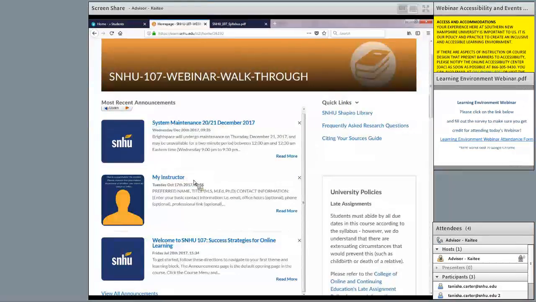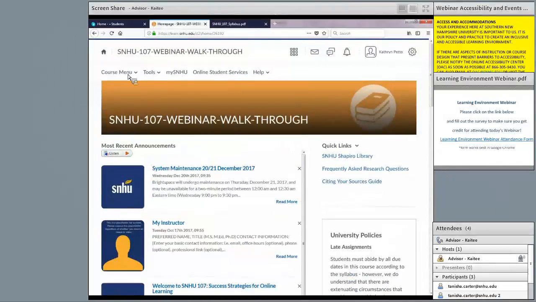So for example, your instructor information, how to get in touch with them, their office hours, phone number, all of that, will eventually work its way out of this viewing area. So to be able to look for that information, you'll go under the course menu and announcements.